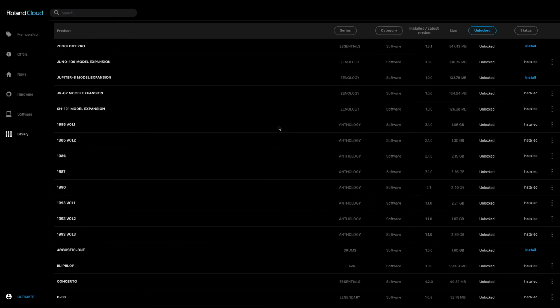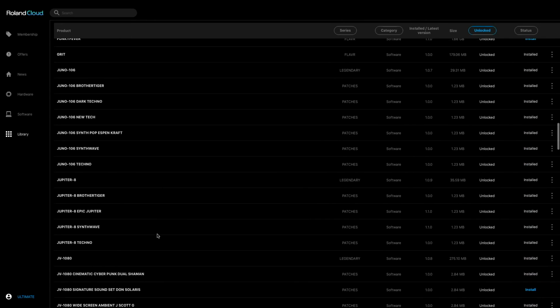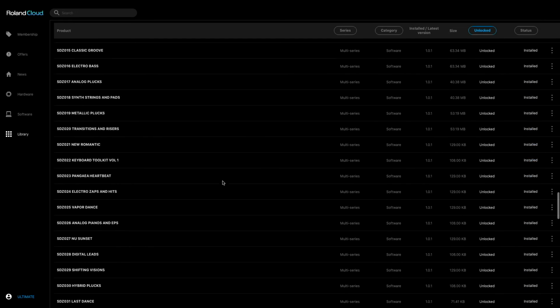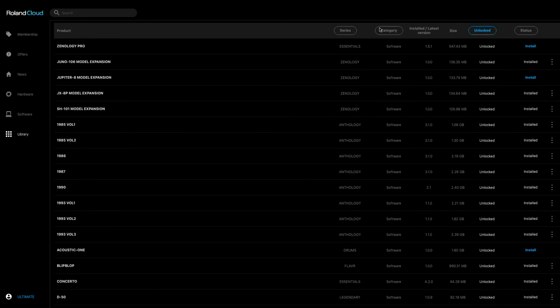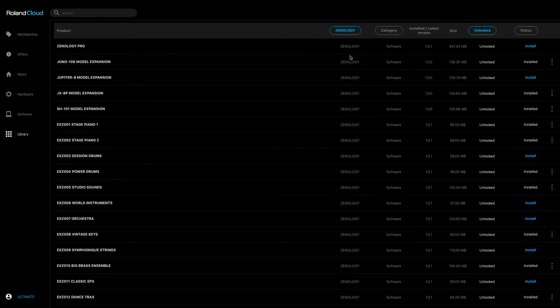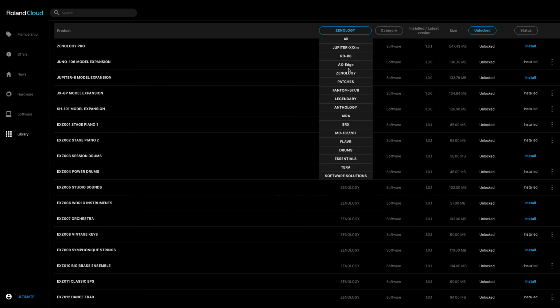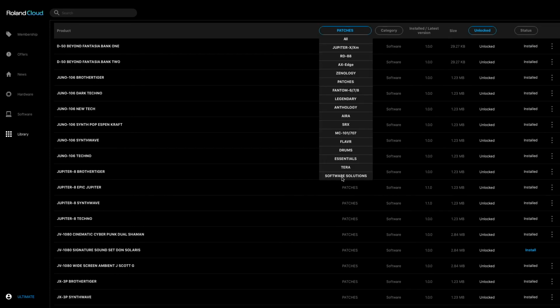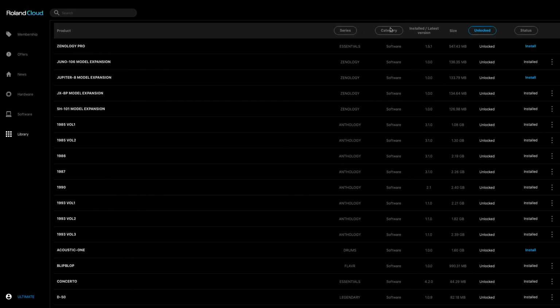Library is the place you really want to be. That's where you have the list of everything that is available in Roland Cloud. You have different ways to filter out what is in front of you. You have a series. So is it made to run on Jupiter? Is it Synology based? Is it patches? So you can filter out the way you want. Let's say you select all. In my case, I want to see everything that is software based. I don't want to look at hardware.